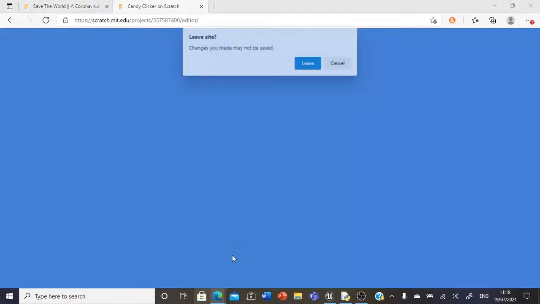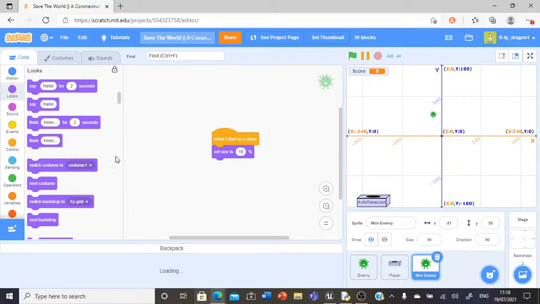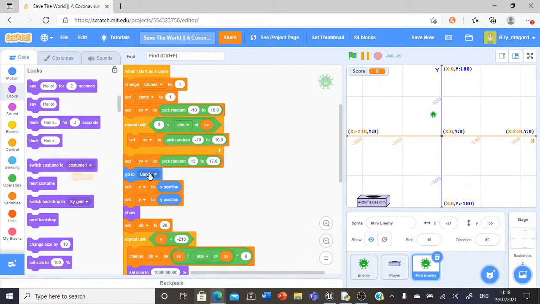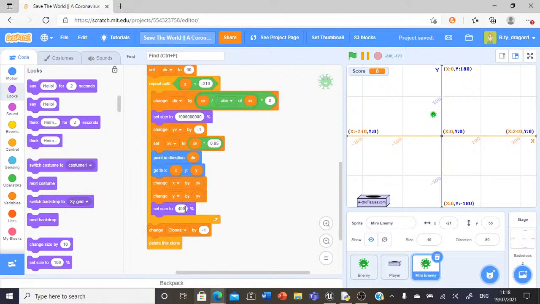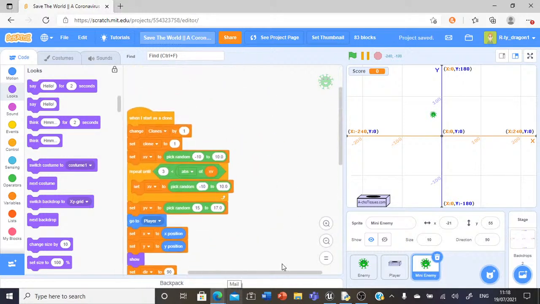Let's get rid of this candy clicker thing. And no, I don't want to change the size I made. You do not need this set size, to be honest. We're gonna go to actually player. Set size. Okay, you can set size to that if you want, but in the end here we're gonna set size to 10.